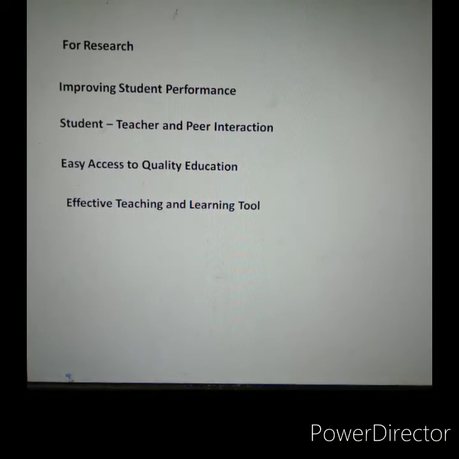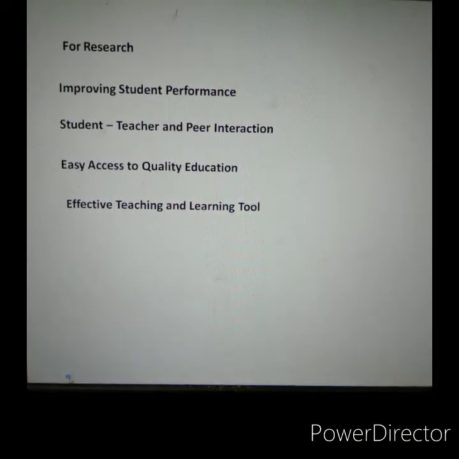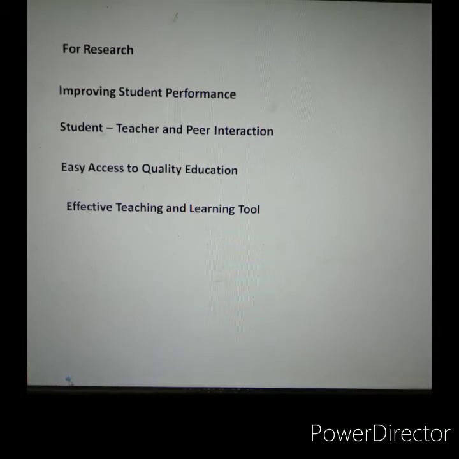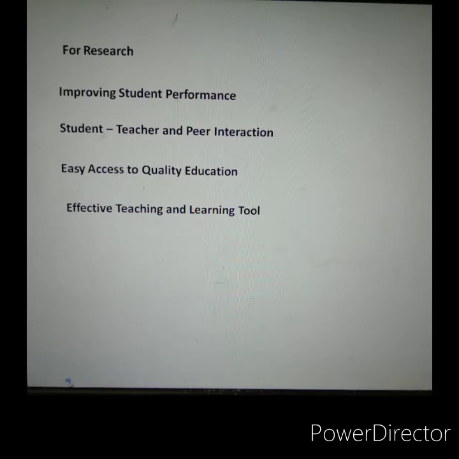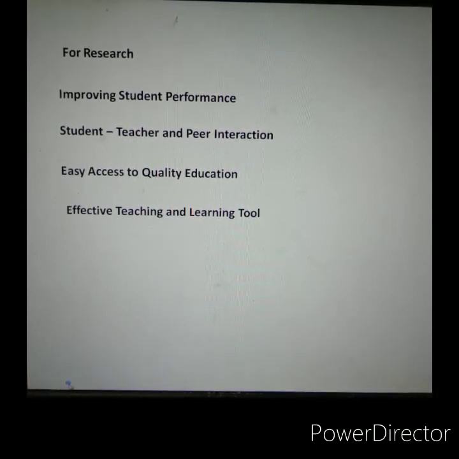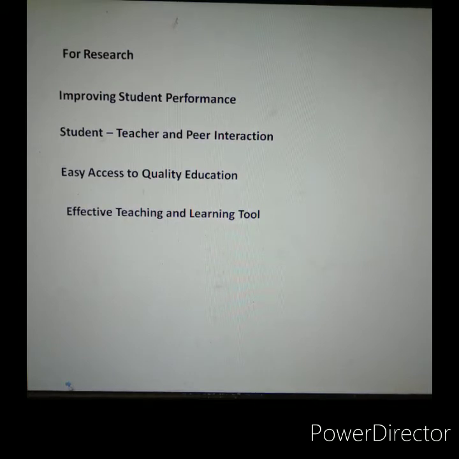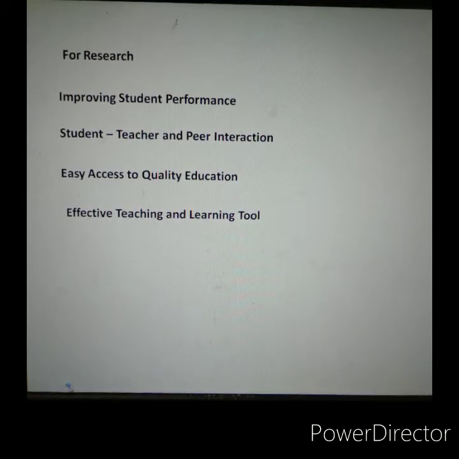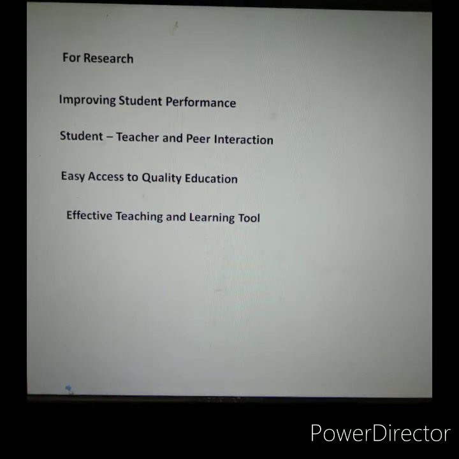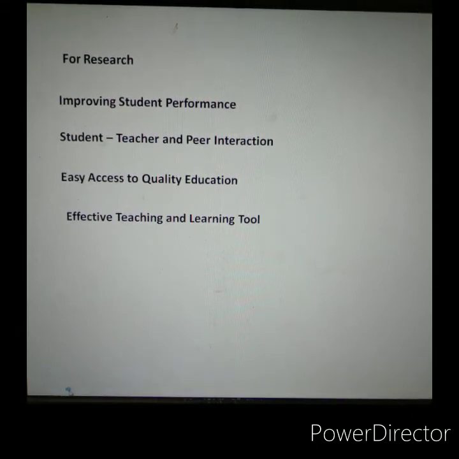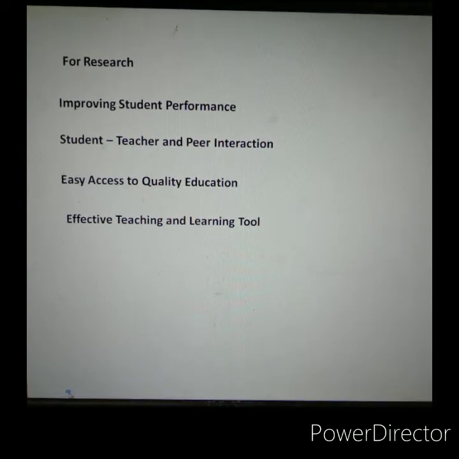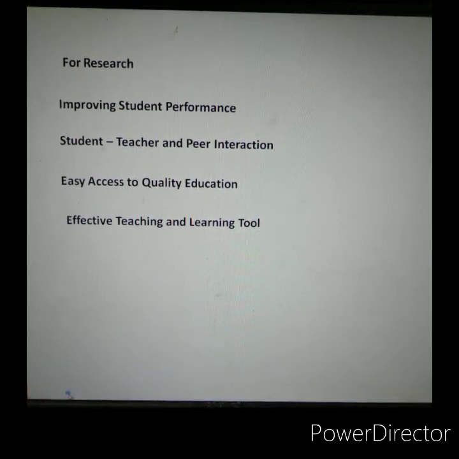And some of the importance of the computer and internet access are, first, it is important for research. If the teacher has computer and internet access, the teacher will be able to do research and gain more information in teaching students with special needs. Second importance is improving students' performance. And third importance of personal computer and internet access is for the students, teacher, and peer interaction.